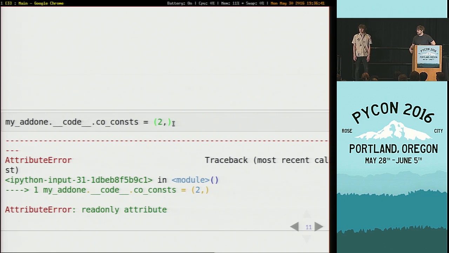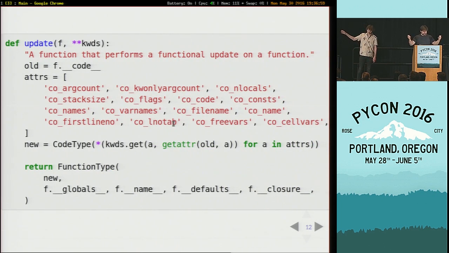Well, we can't mutate it in place, but we can always just make a new code object by copying all the attributes off our old one and changing any parameters. Okay, so you're saying that what we need is a function that performs a functional update on a function. All right, I think I can write that. I also went ahead and wrote this one for you. It's a little complicated, save some time.